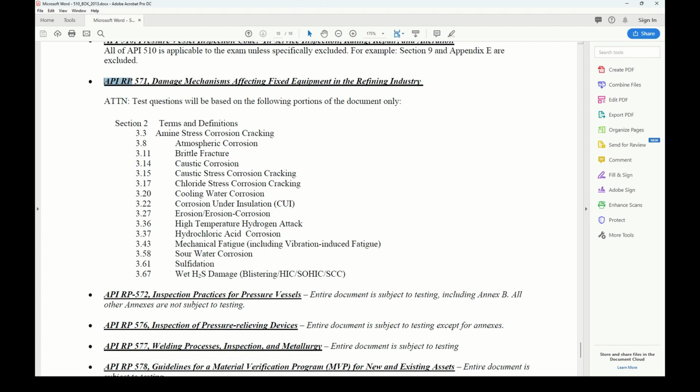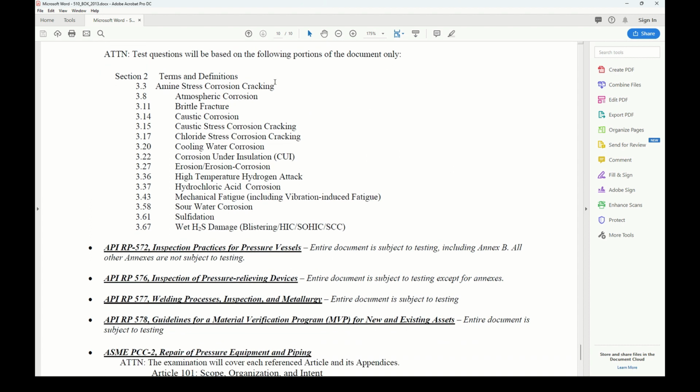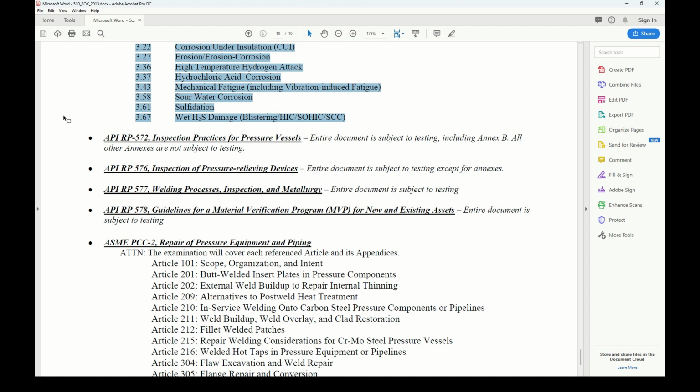Then in API 571 damage mechanisms, there are plenty of damage mechanisms, right? But what you need to study is this list of damage mechanisms, not each and every one. 572, the entire document is subject to testing. Well, it's the inspection practices. So basically, if you have the experience, you will know the general things about pressure vessel inspections.